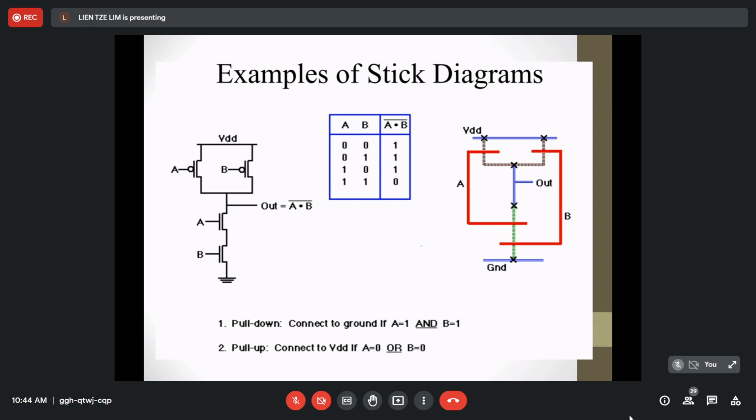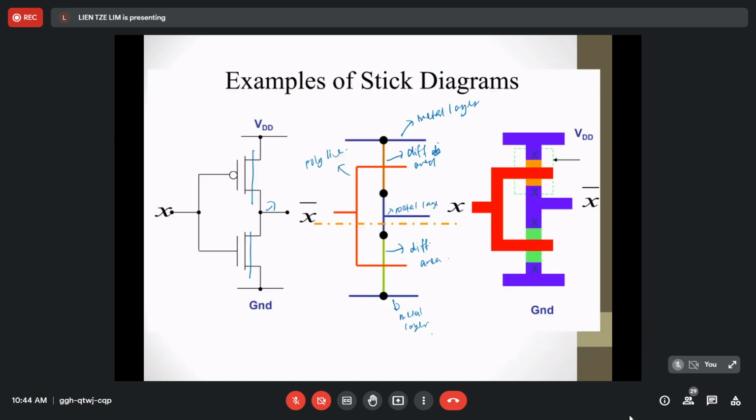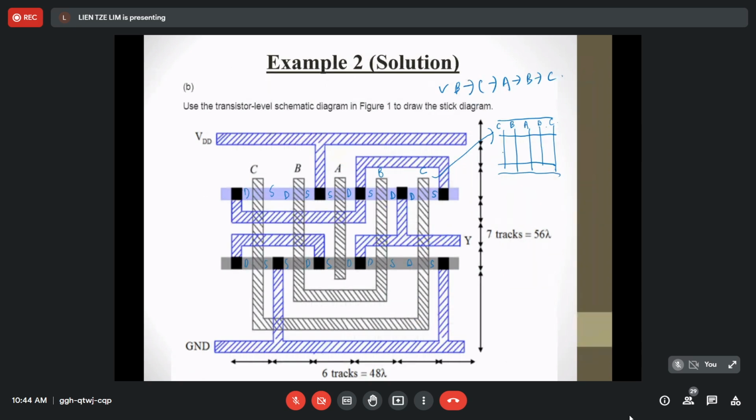But in your lab report, I expect that you draw in this way. You can just draw in this way if you are more familiar with this way.